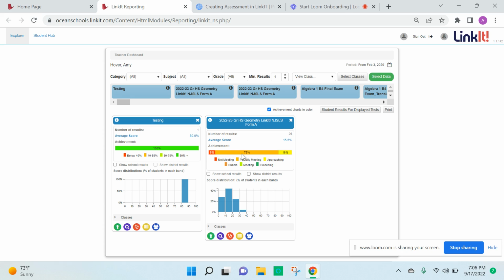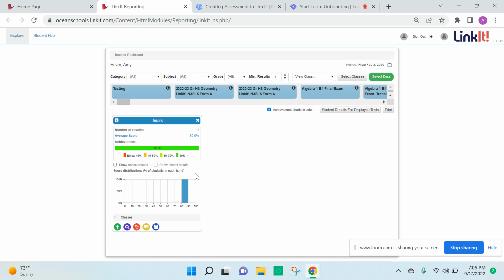So we can see not meeting, partially approaching, which is great for a benchmark at the beginning of the year. If you want to go into more detail, you can look at your grouping here, you can look at your custom reports, your diagnostics, your item analysis, and your student results. And this is where the first workshop went into detail.